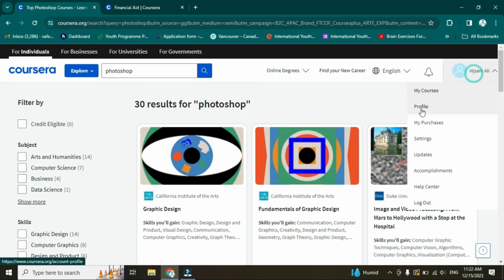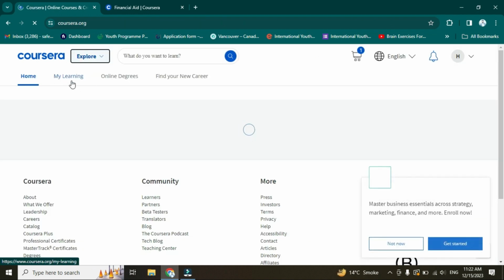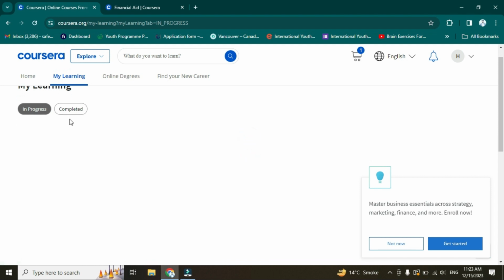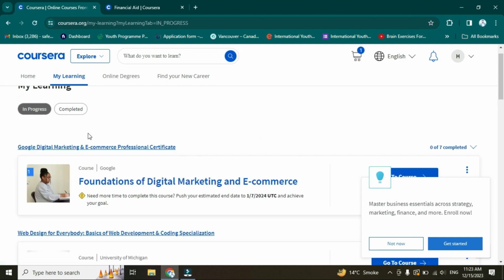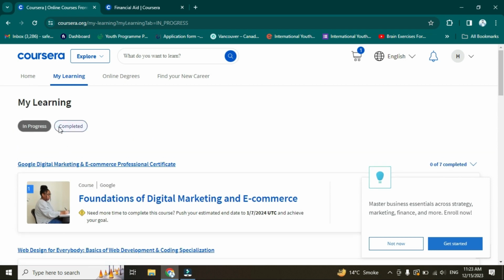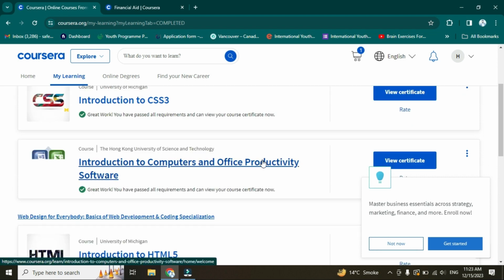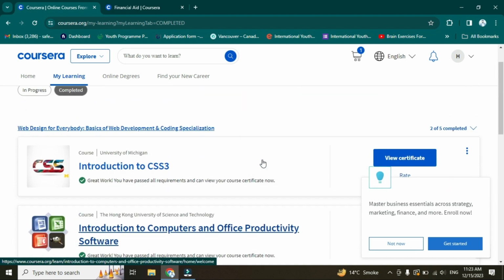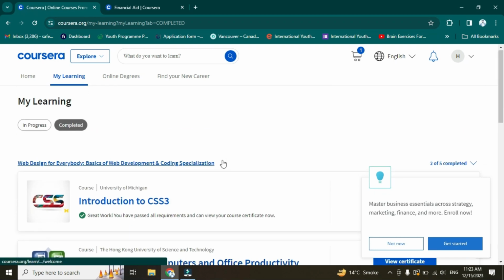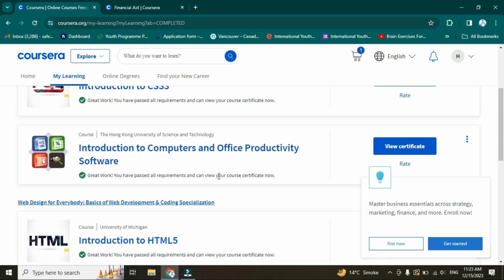Simply you have to go to the profile, my profile. As you can see, after clicking on the profile, go to my learning. In my learning, you will see your registered course, and which course you have applied for will be in progress. If you have completed it, it will be in completed. I have completed some courses, so here I can show you my certificates of those courses. These are some courses I have done from other universities, like introduction to Google SEO, introduction to CSS, introduction to computer and productivity software.